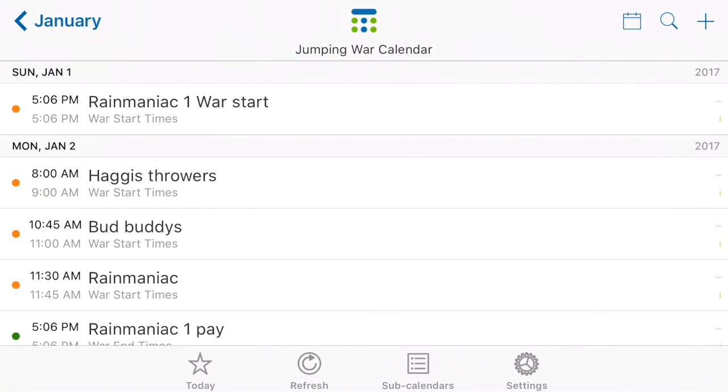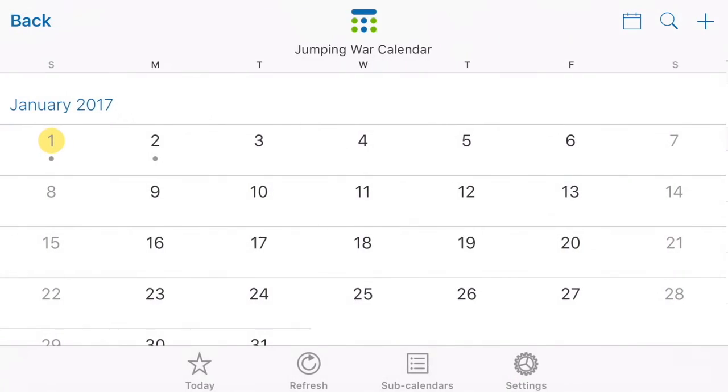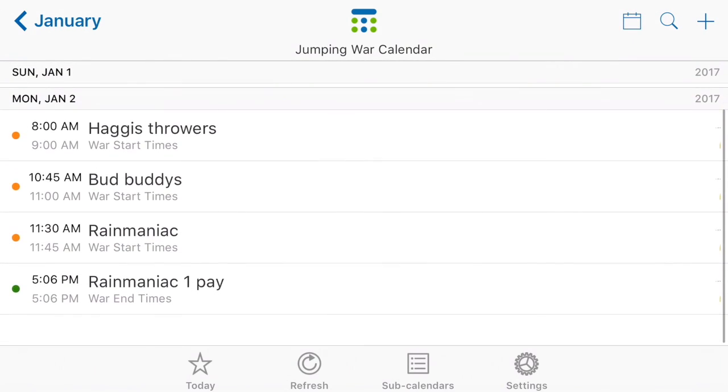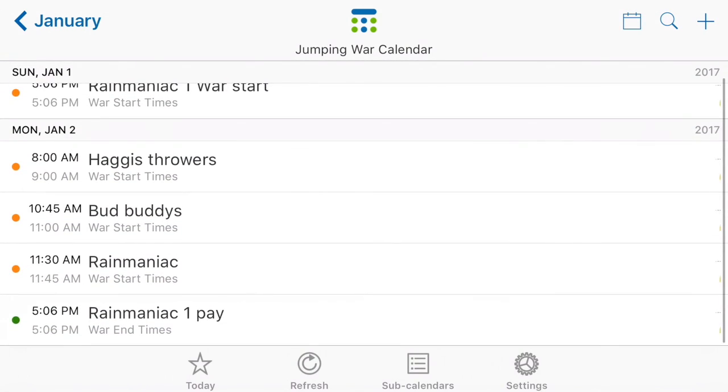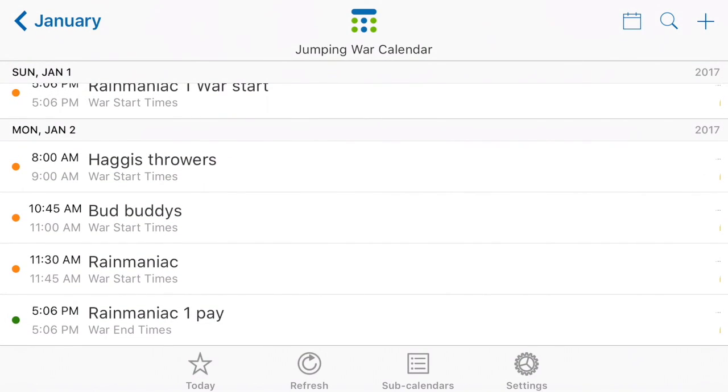So the Teamup app shows you basically in list view, and you can go back to, say, month view, which you can sort of see that there are two dates with the little gray dots there. But if we go back, you can see all the wars that are upcoming, and including war end times. So if you wanted to, say, add a war start time, this is essentially how you would do it.